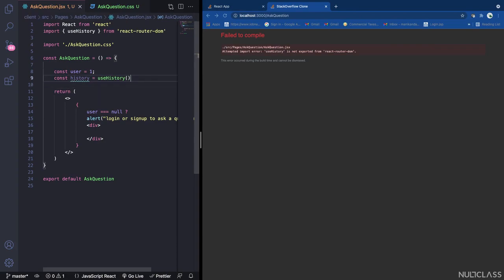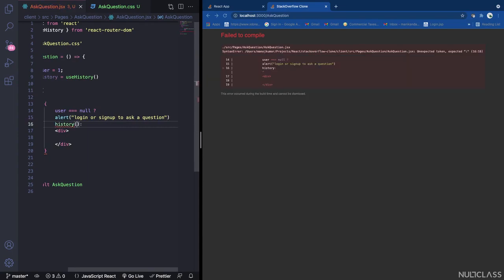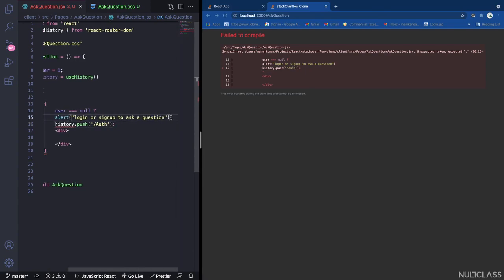So that's it. So now we have created a variable for use history. Now if the user is equal to null, then I'm just going to do history.push of slash auth. So what this statement really means, I think we have to do only one action here.